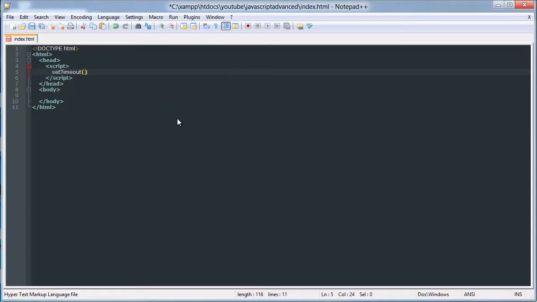which is a function in itself, but it has two parameters. The first one is a function inside which the code that you want to execute goes, and then the second is an integer value, which is just a number, which is the number of milliseconds you want to wait to execute your code. So after 1000 milliseconds, it will execute the code inside of here.